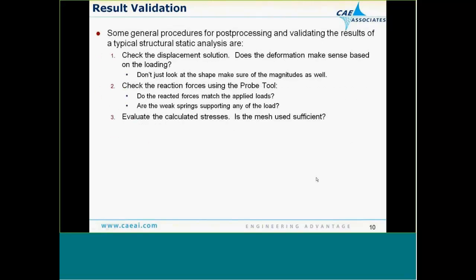Some general procedures for validating results. Number one, obviously check the displacement solution. Look at a deformed shape. Is the part deflecting in the direction you expected? Does it make sense based on the loading? Don't just look at the shape, obviously. We also want to look at the magnitudes. ANSYS Workbench will automatically scale displacements so that they are visible in the model. They look reasonable for the model, but the magnitudes may be way off.